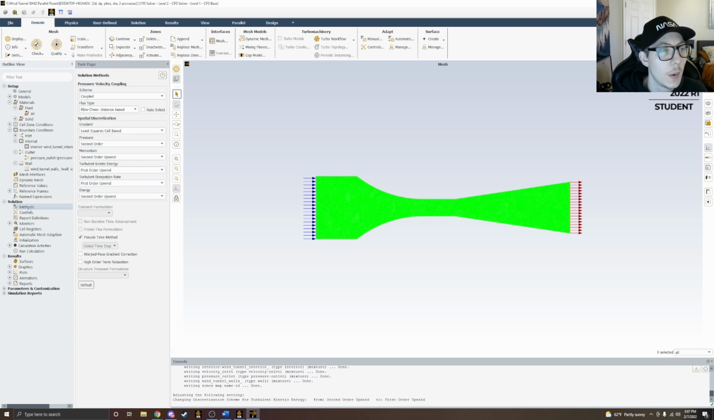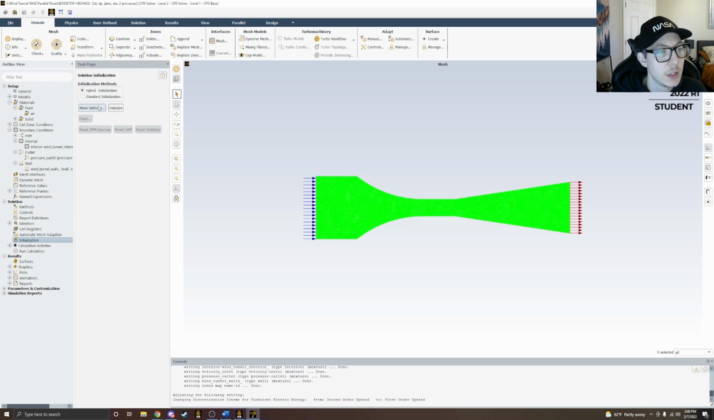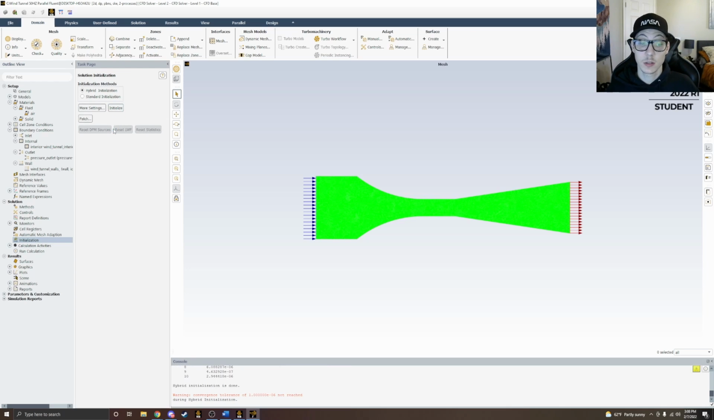methods. No, actually, we don't need to mess with methods. We're not going to mess with methods right now. We're just going to go into, we're going to initialize it. Hybrid initialization. Initialize. Hopefully this works.